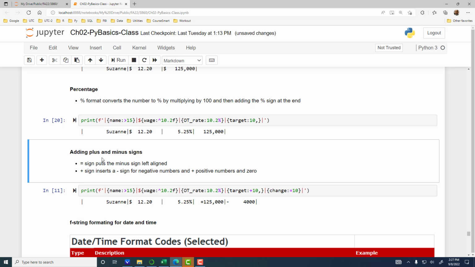Now, adding a plus or a minus sign, okay. So if you put a plus sign, usually plus sign is not printed, right? You have a negative number, you'll have a negative sign in front. If it is a positive number, you don't have a positive sign in front, it's just the number. But if you want for some reason to put that positive sign, then you put a plus in front of the width.